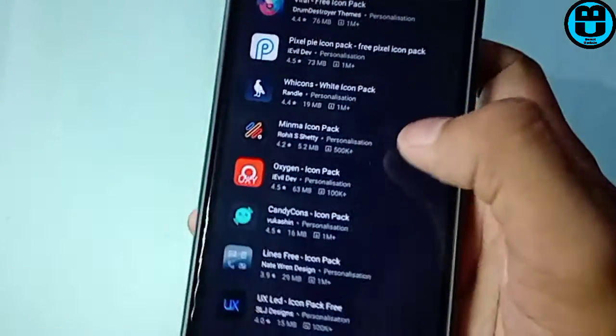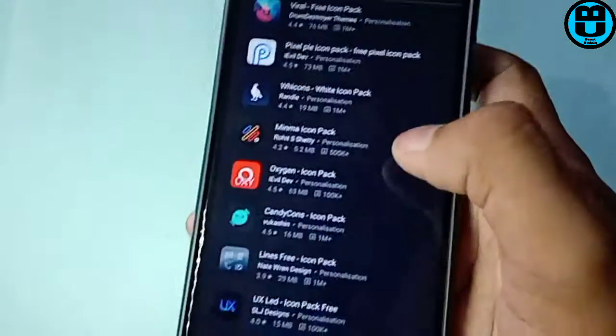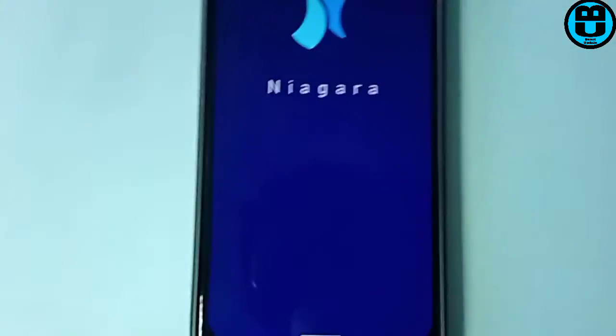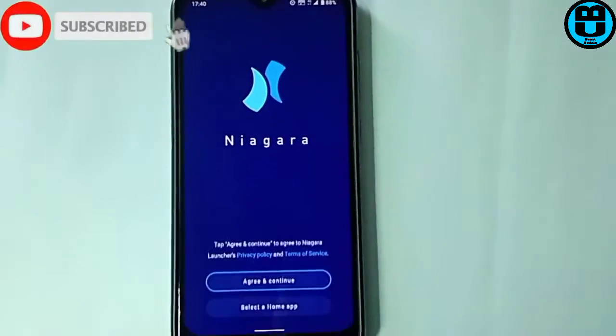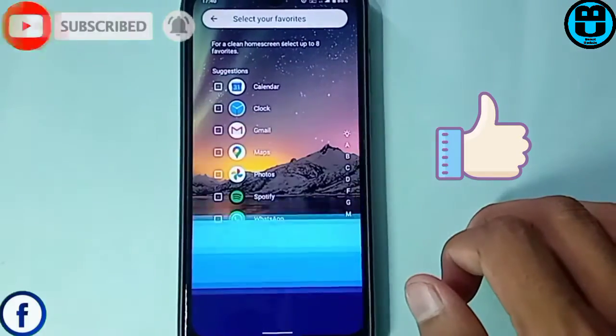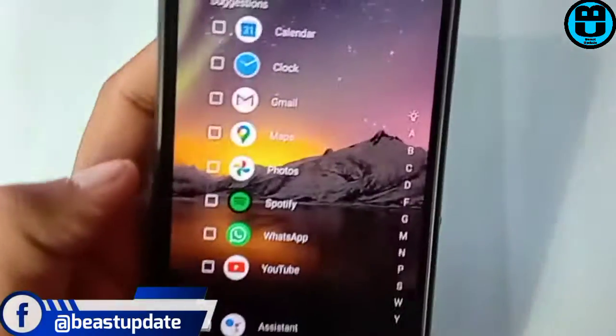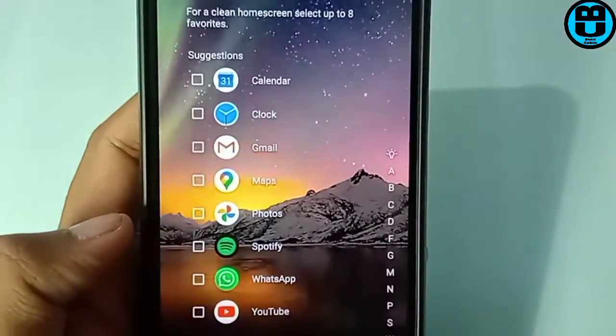Guys, the name of the app is Niagara Launcher. You have to download it from the Play Store. It is just a 4 MB app, so you don't have to worry about the storage. After downloading it, you have to agree and continue, and then choose your favorite apps, like I am choosing all those apps which I use a lot.